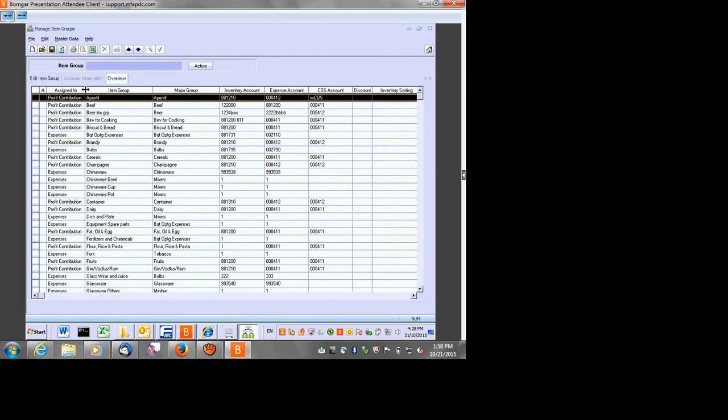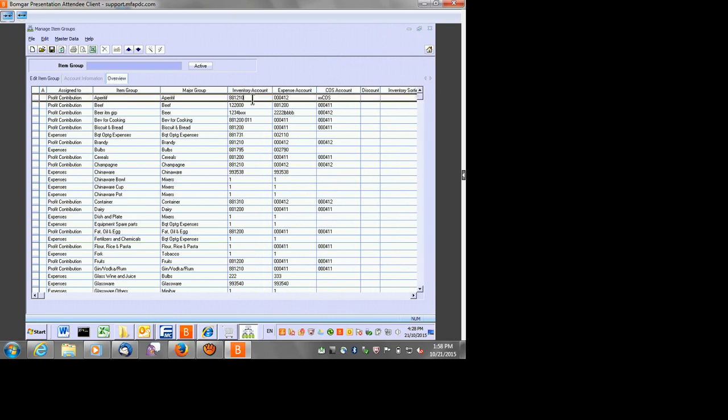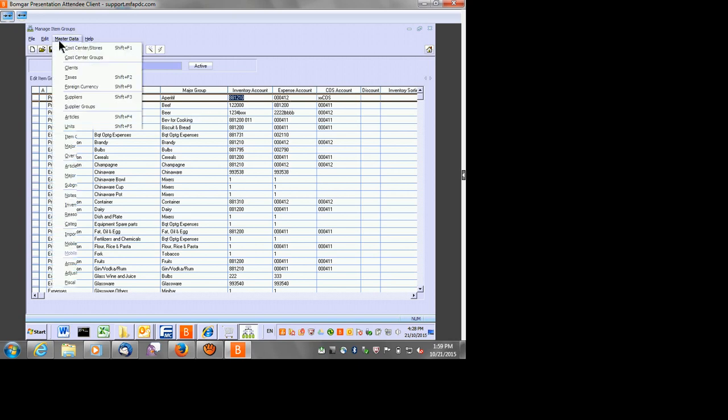Now if I go to item groups, you will see for each item group that you enter in the system, there's a corresponding inventory account and expense account. If the delivery is an F&B item like maybe rice or sugar, and it's delivered to a food store or beverage store or storeroom, the system will use the inventory account. So I'm going to show you how it works.